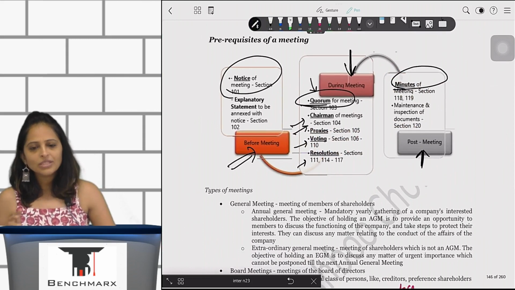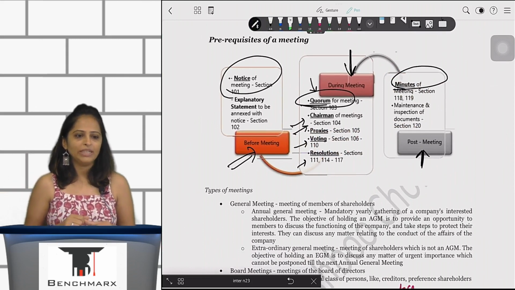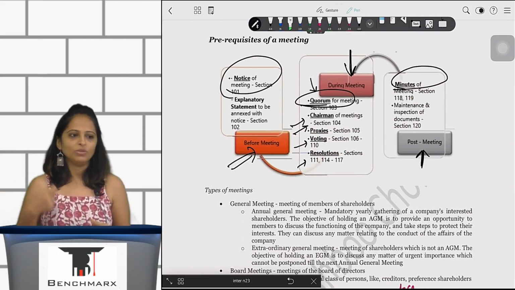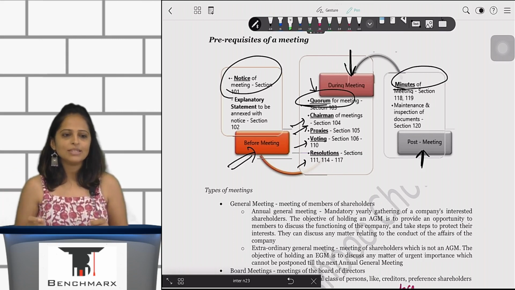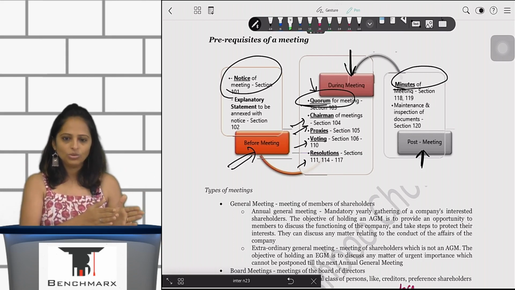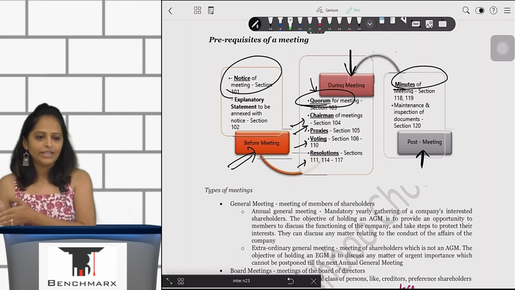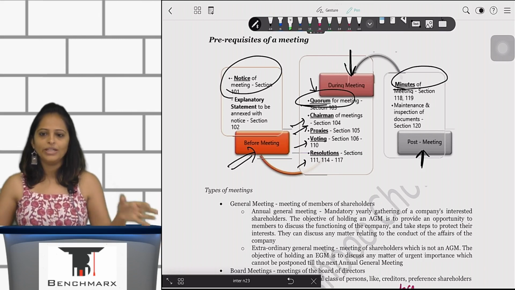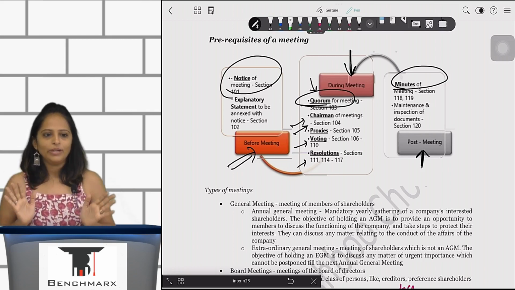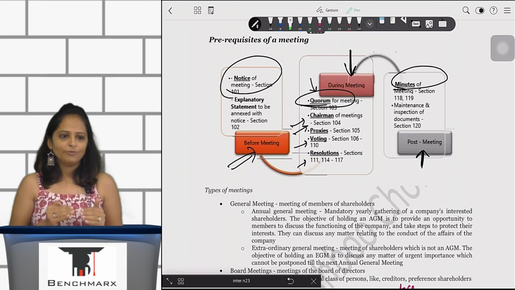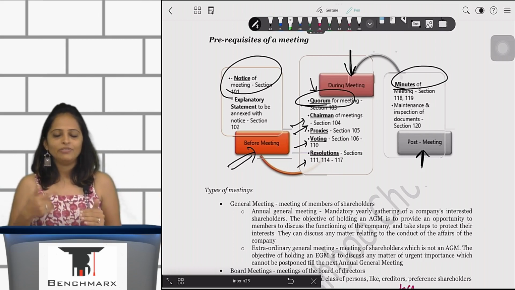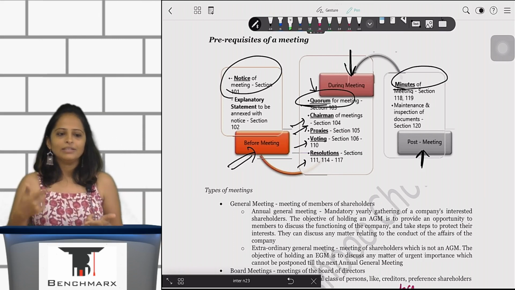Then coming to notice of the meeting. Notice of the meeting: when I am holding a meeting, I have to send out a notice. I have to give a 21 days clear notice. What is clear notice? The date on which I am sending the notice and the date of the meeting are to be excluded, and the gap in between has to be 21 days. So I have to give a 21 days clear notice. If I want to reduce the time frame, I can do that, provided 95% of the persons who are holding share capital or voting power agree to a shorter notice. Then in that case, I will send out a shorter notice.